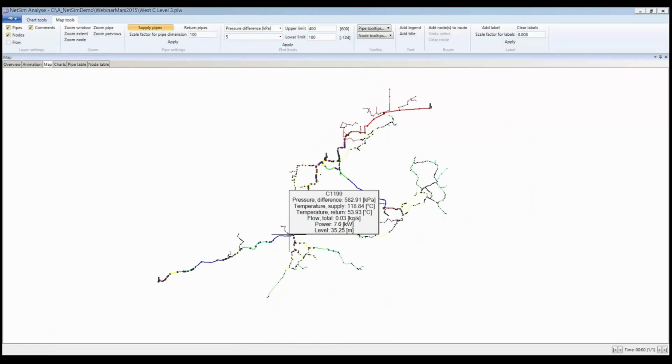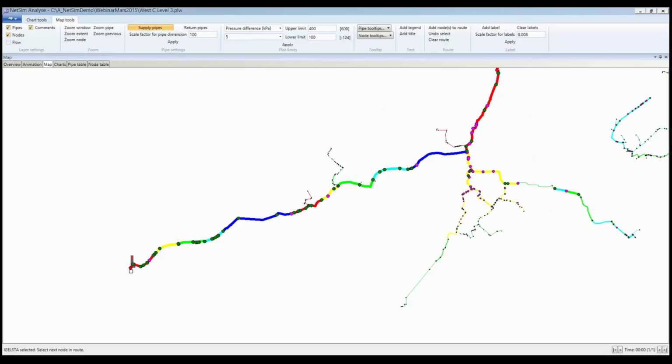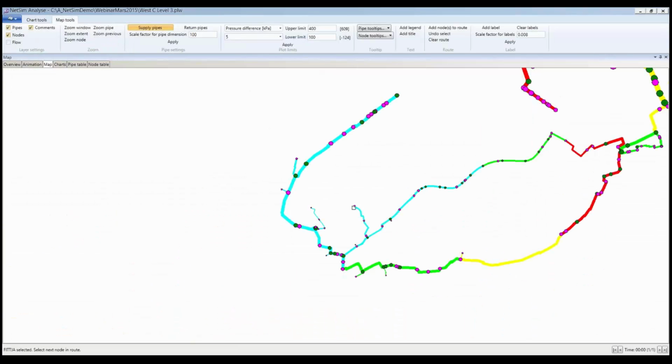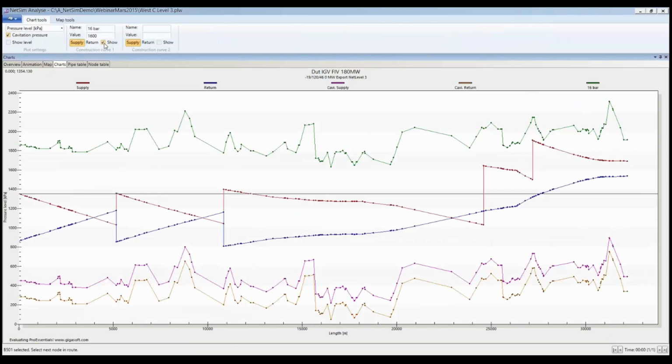Now we're looking at pressure. Very hard to see something. Look at pressure level instead. So here it is, the pumping. We can look at cavitational pressures and see that's okay in that way. And if we take a construction limit like 16 bars, put in a value, and show where it is.